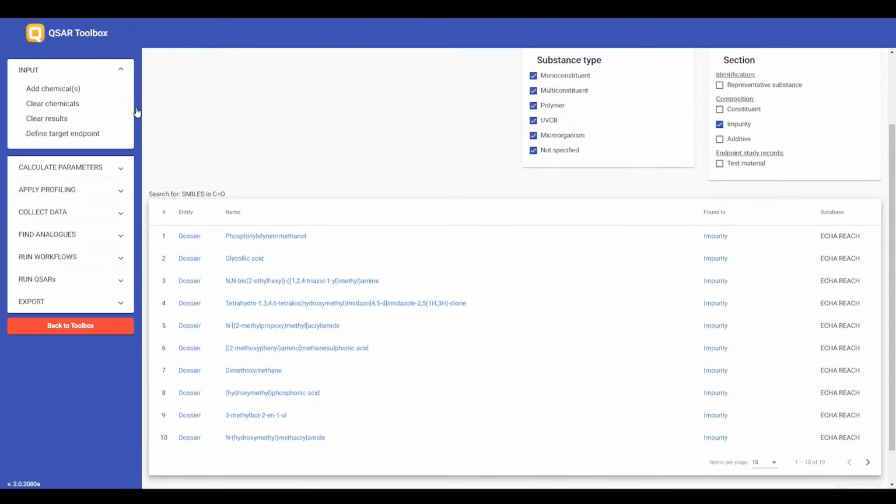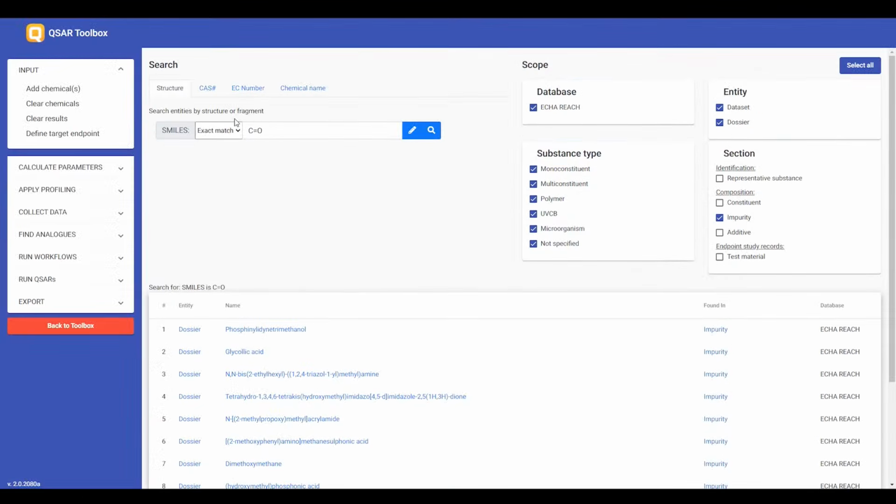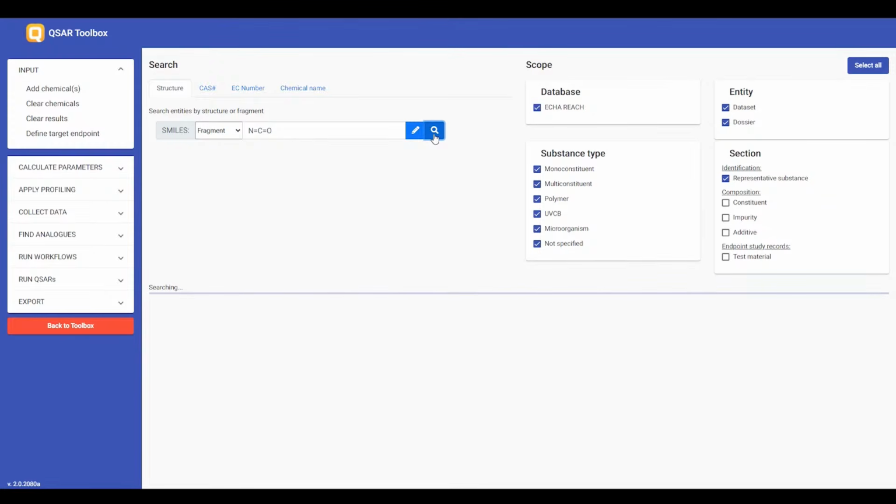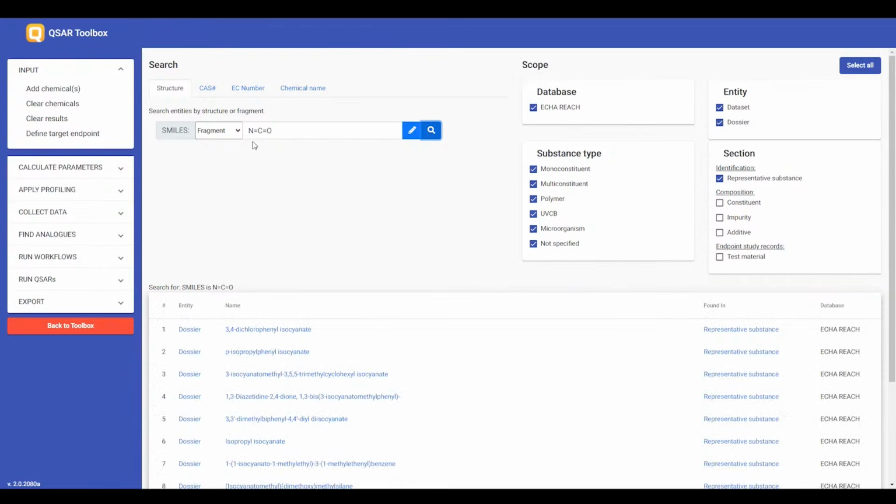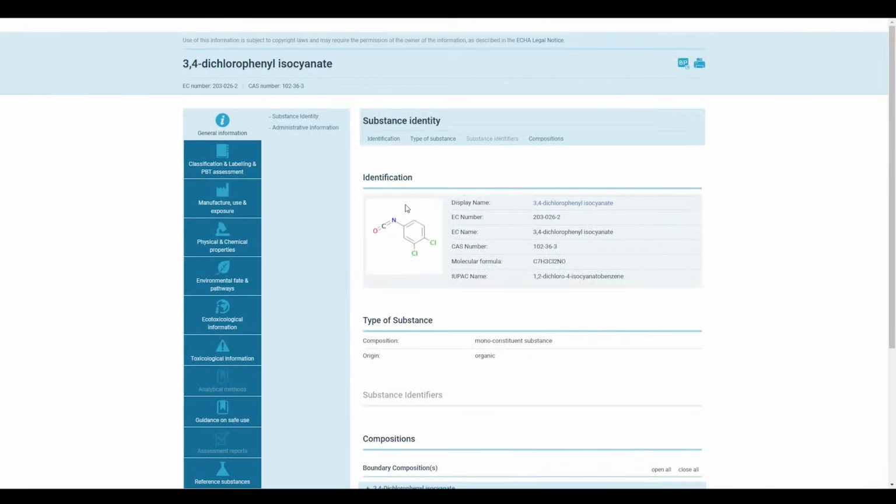Finally, I would like to show you that you can also search not for the exact structure, but just for a fragment. As an example, I can search for isothiocyanate, and again, I'm just going to type the SMILES because it's faster, but alternatively, I could draw it. I'm going to search for it as a representative substance, and then I will see all substances in the ECHA-rich database that include this fragment.